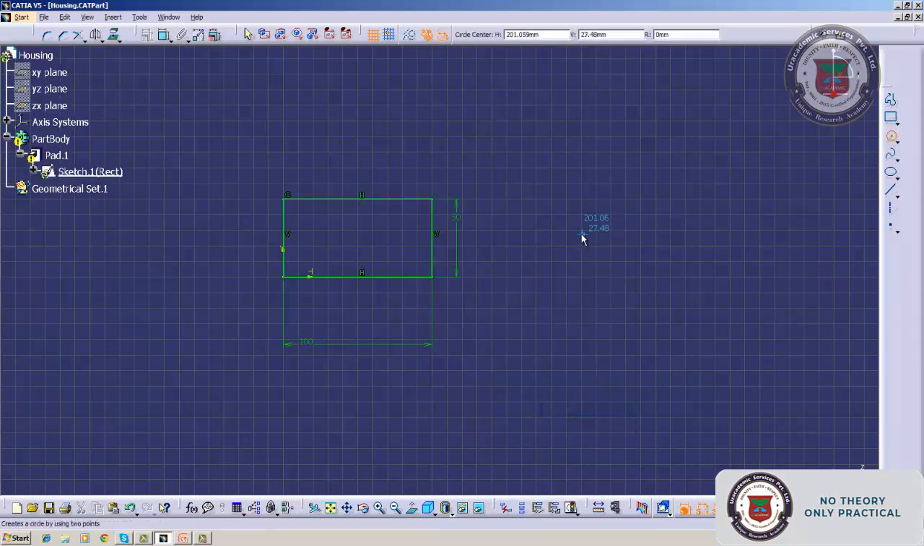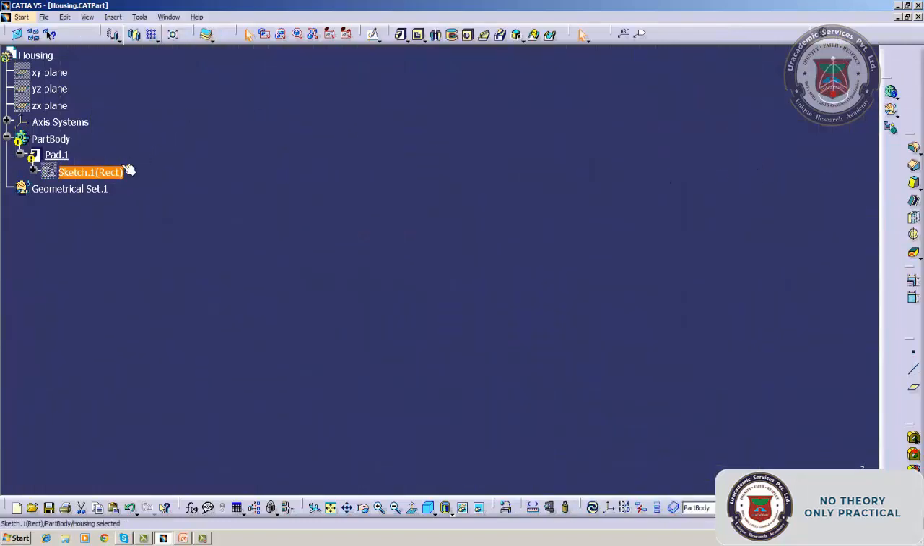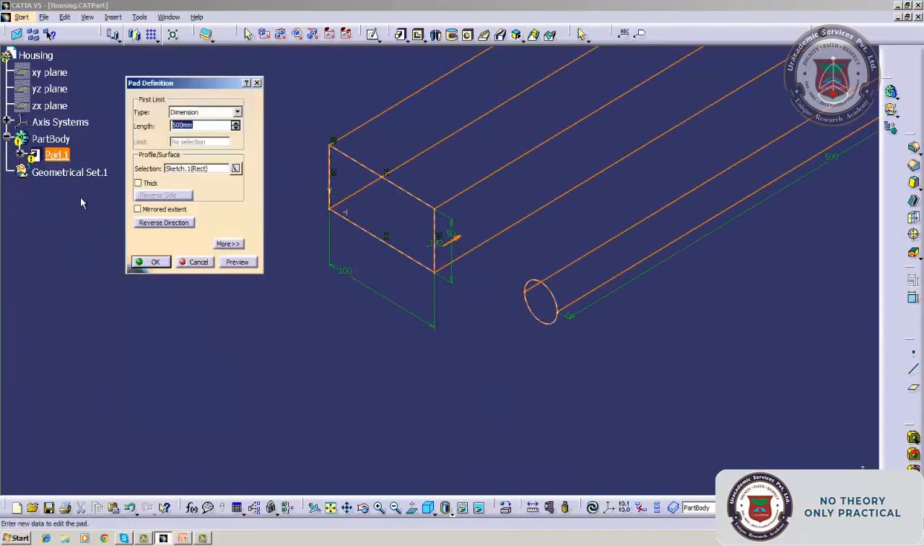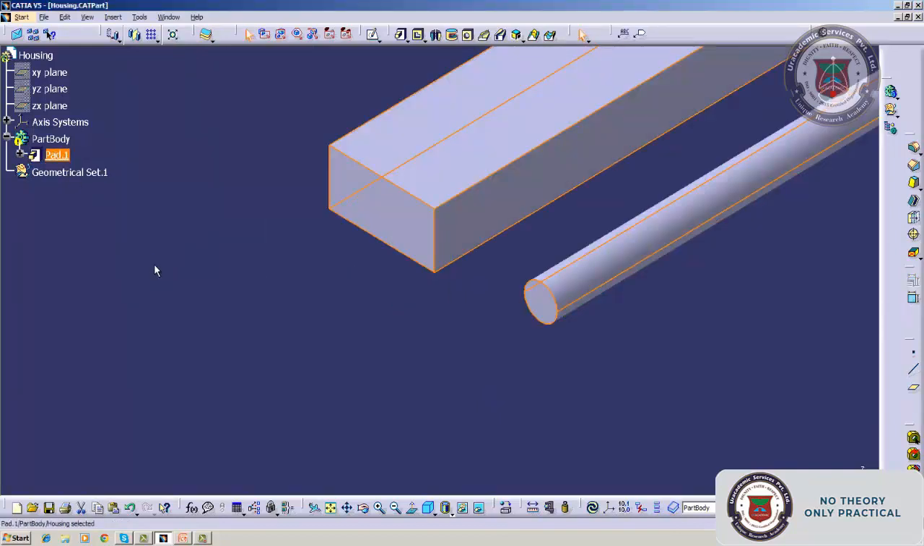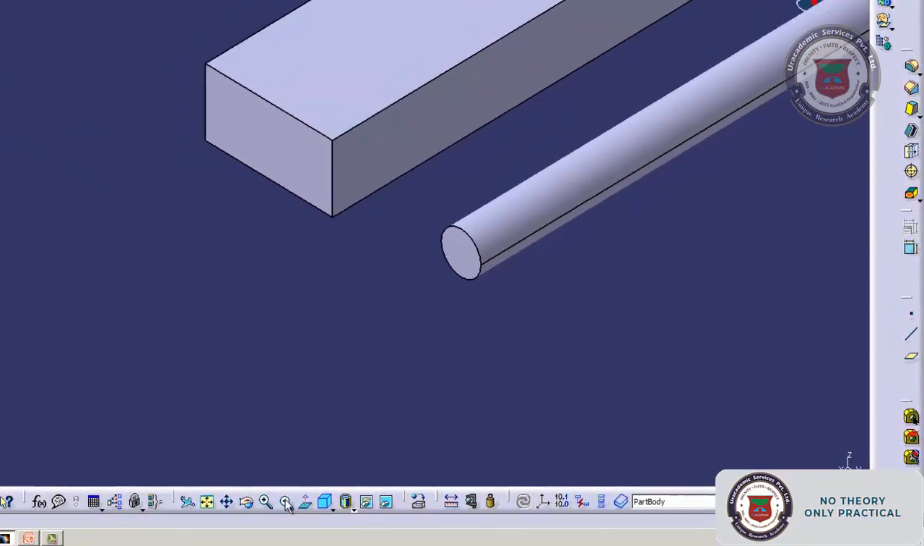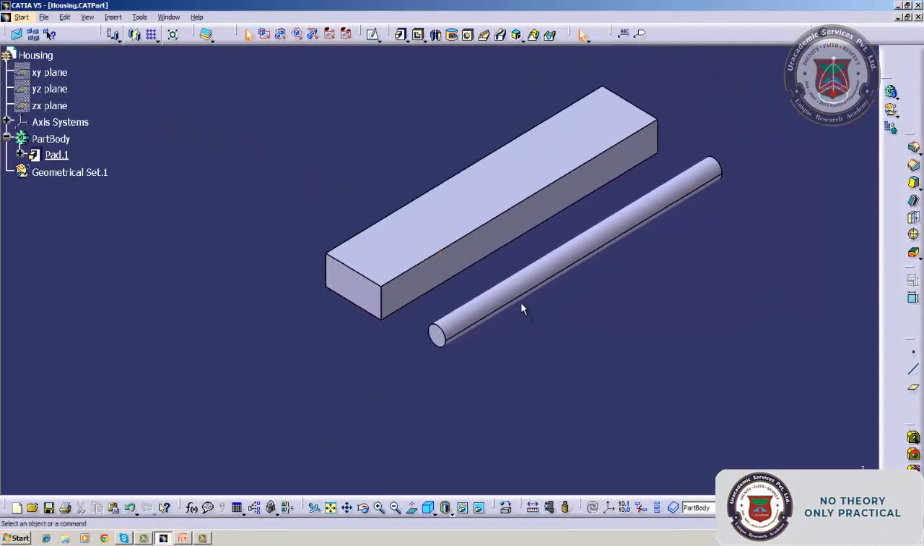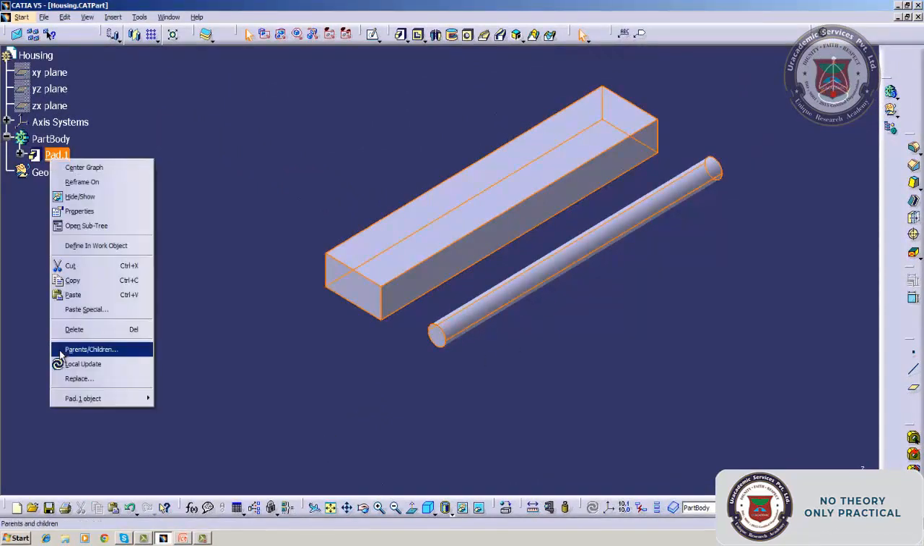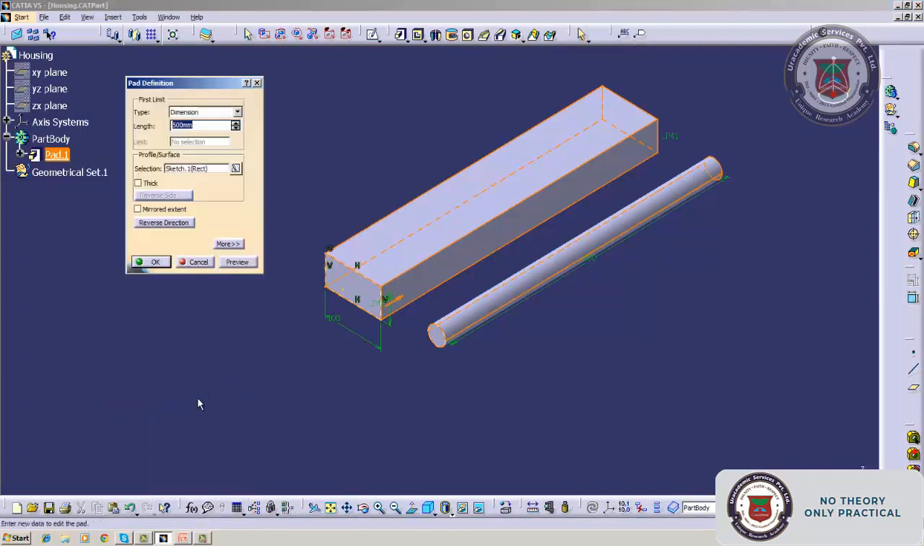And suppose we have a circle here. Even then you cannot create it. Click it, then we will get it, because both of them are drawn in the same sketch plane. That means to use the pad command, we should have a closed sketch. It should not be open like this. And the length, everything will apply.